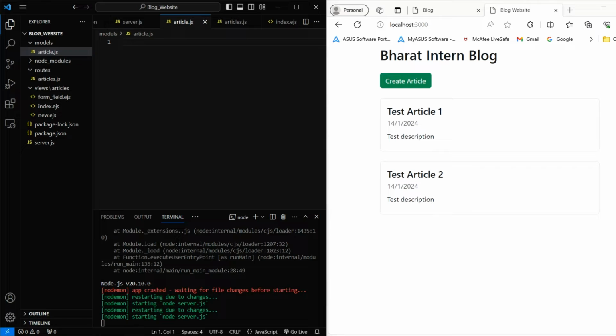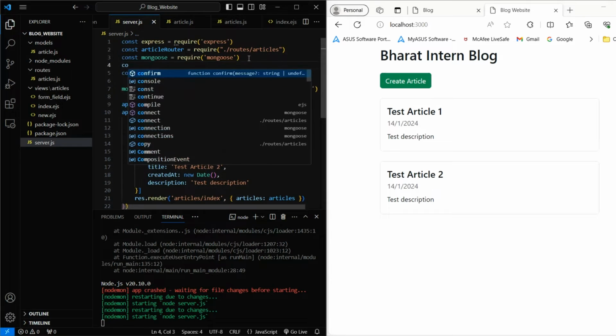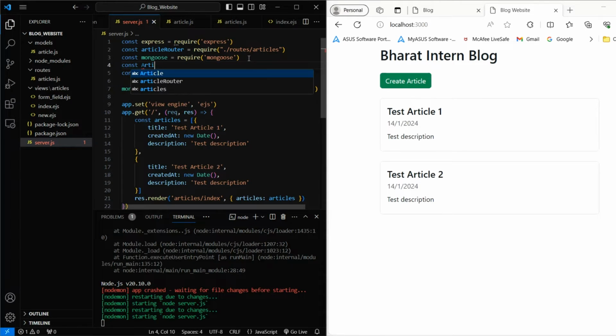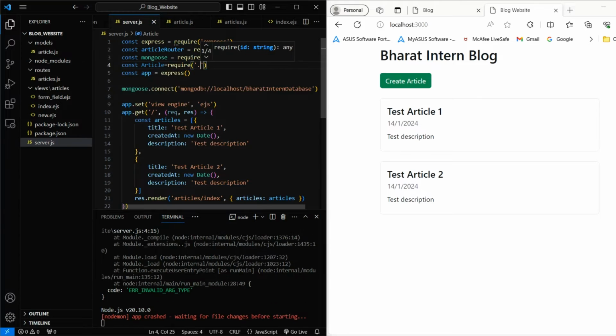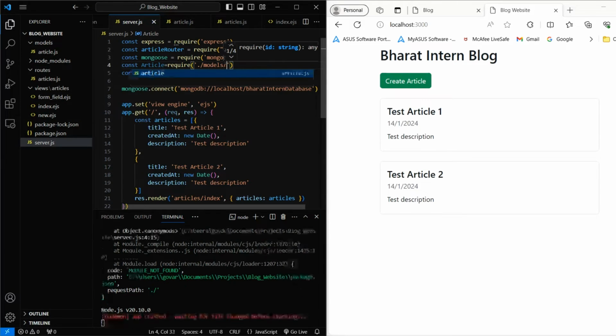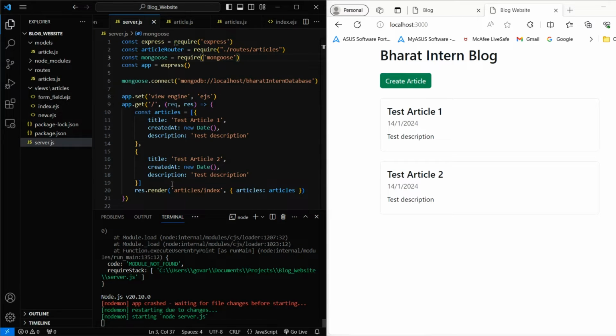Next I'm going to import these things. Before that I'm going to import these things, guys. So here I'm going to import const article is equal to require. Here I'm going to give dot slash models slash article. I think that's it. We will import it later, guys, after finishing our article.js file, so that we don't get any error.